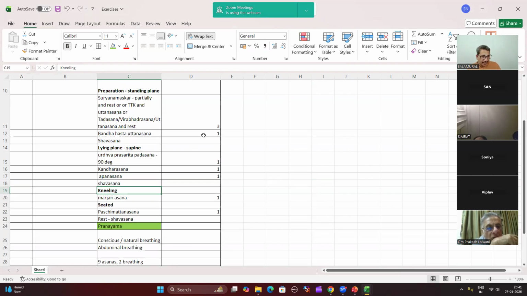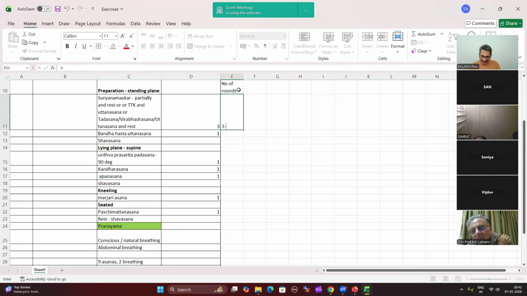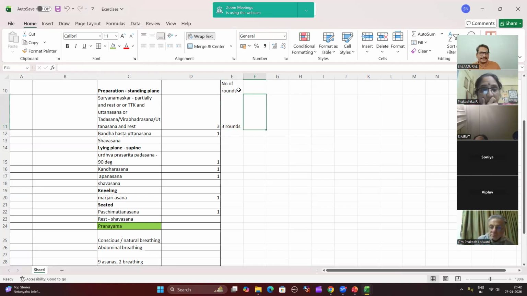See, now, can you tell me how many times you will give them? Now, when you give, this is not easy. Number of rounds. In TTK, as we were taught, eight sets. No, for beginners, sir, first week, 2 to 3, maximum. One right side, one left side is 1 round. Bhadrasana means one right, one left leg is 1 round. So I'll put 3 rounds. That's more than enough.